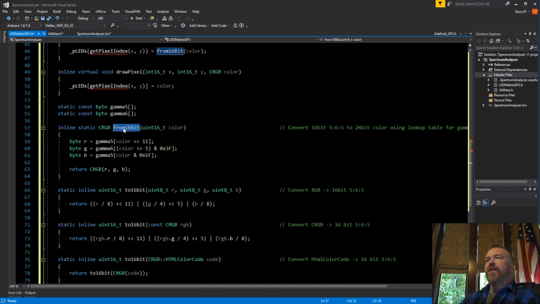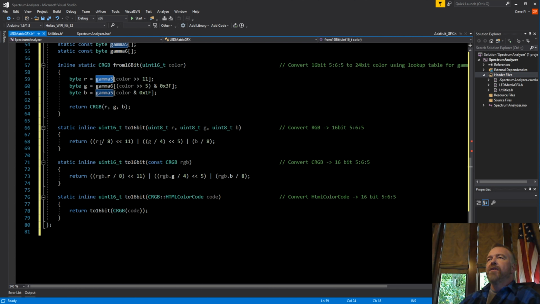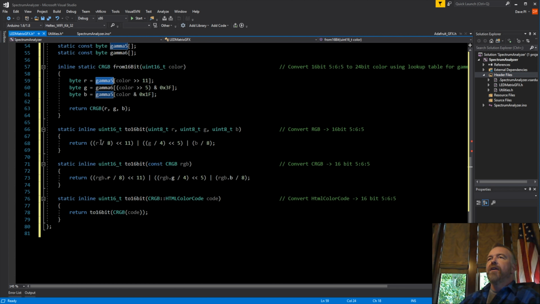So I provide a from-16-bit function, which will take a 16-bit color and bring you back the 24-bit. That's a little trickier than it sounds because the eye is not equally sensitive to all different colors, so they've used 6 bits for green and only 5 bits for red and 5 bits for blue. So when you unpack it, not only do you have to account for the number of bits, but you have to account for the actual brightness of the colors, and we'll have tables that we will paste in a second for those.